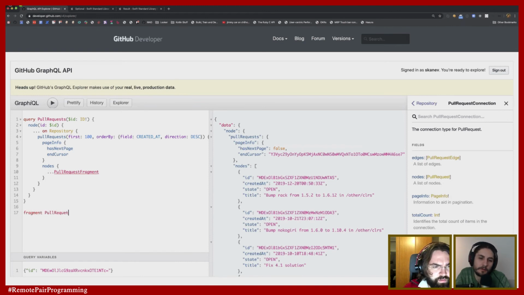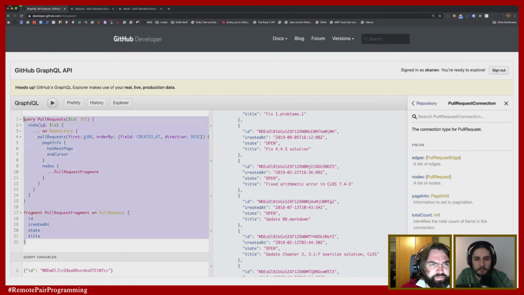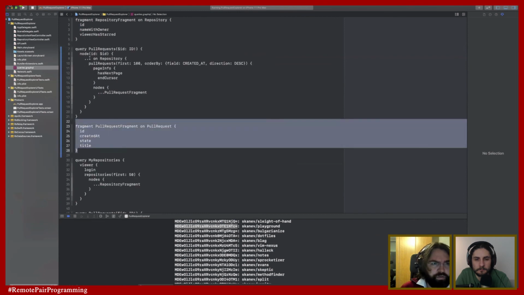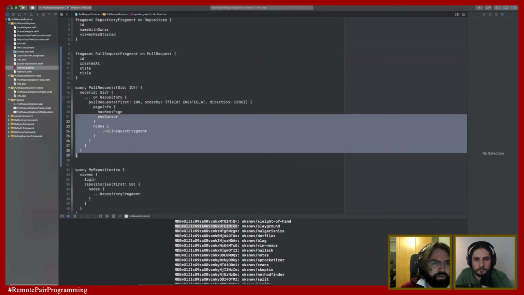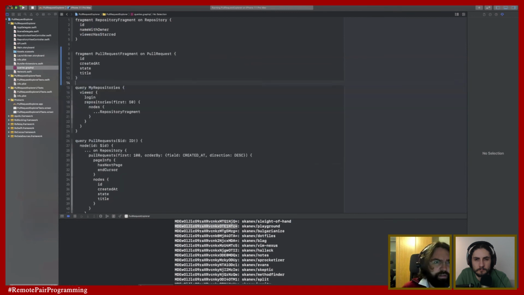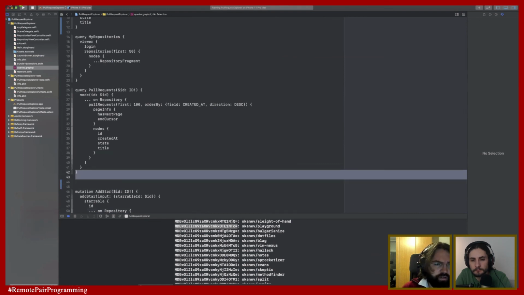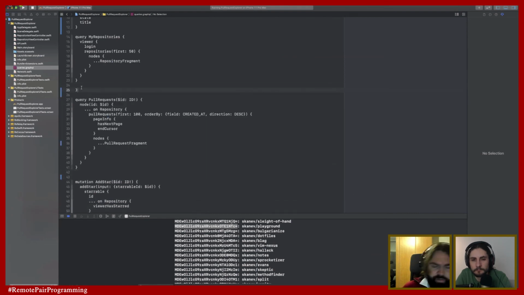So then, if you have another query for pull requests, let's say, and you need the same fragments, you just have pull request fragment. Yeah, I can get it from two different requests. Yeah, into different queries. Two different queries. Yeah. Yeah, I'll show in a second. So by the way, there's a syntax highlighter for GraphQL queries in Xcode, but it keeps breaking every now and then for me.